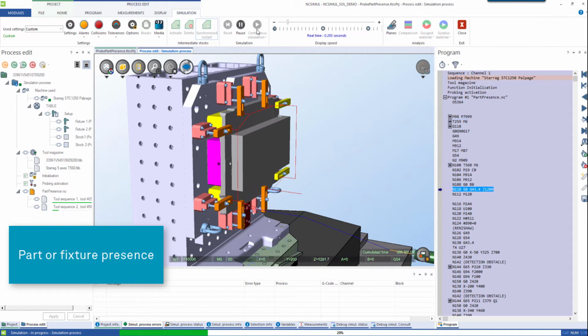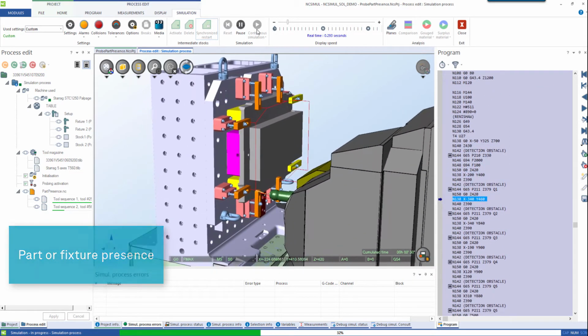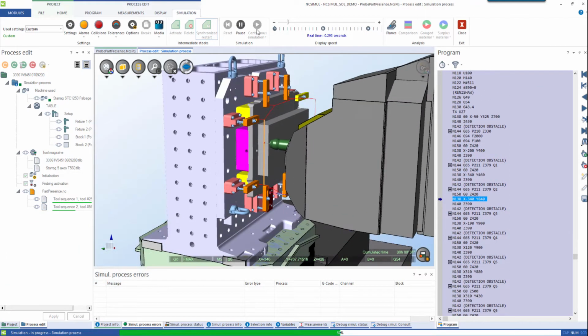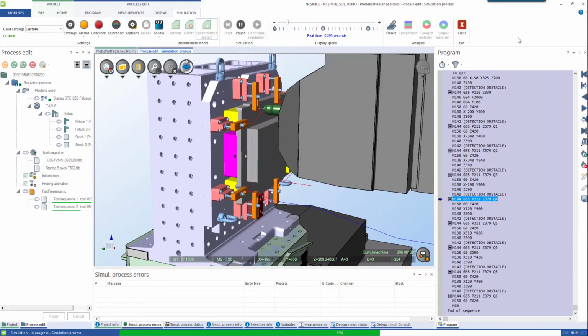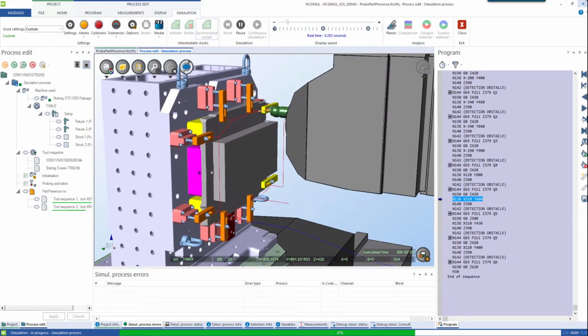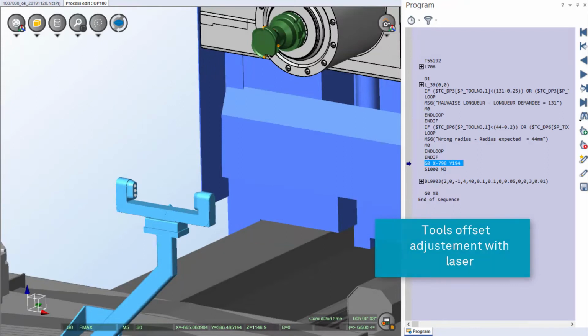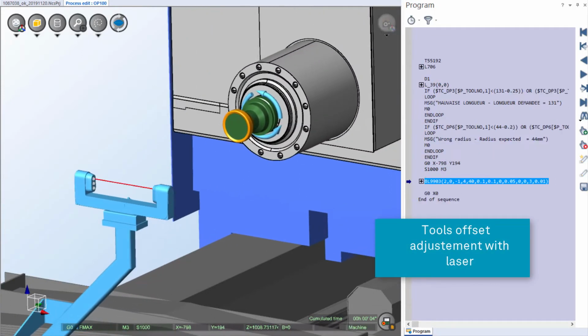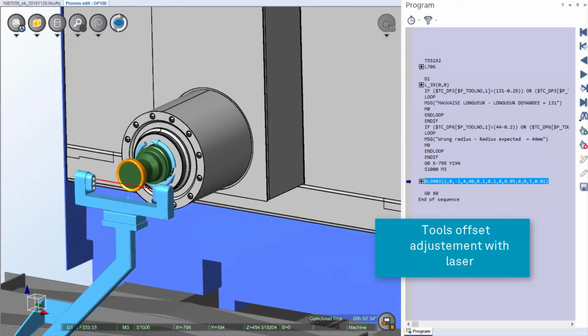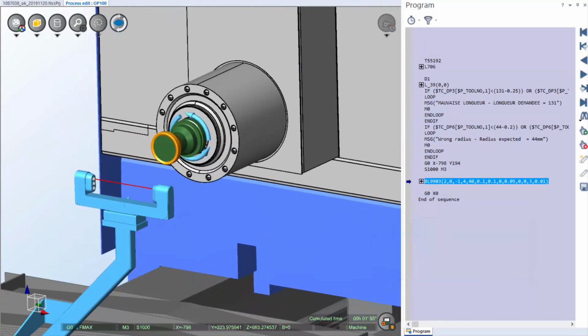It supports any kind of probing macros like Renishaw, Blum, CNC Builder, Machine Tool Builder, or anything written by the customer. By decoding probing macros with the same exact logic of your machine tool, it is guaranteed to send a safe program out to the shop floor.